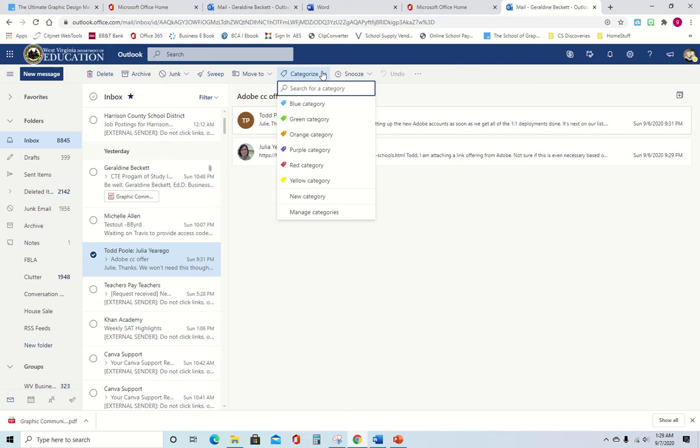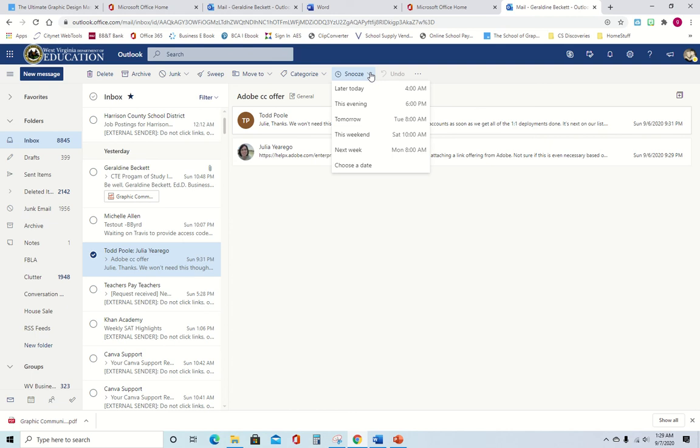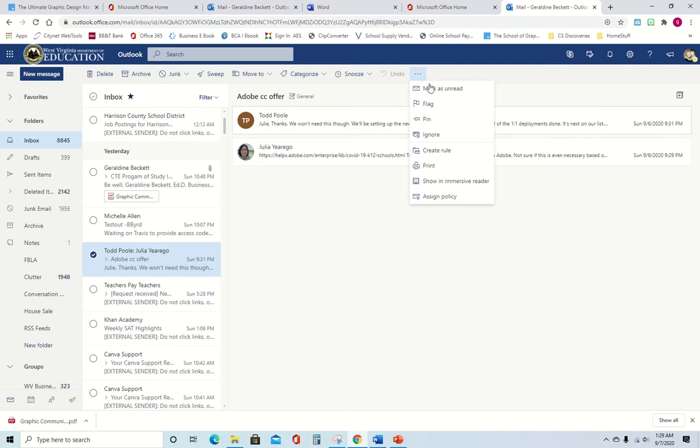I can also categorize an email. You can create and color code your emails. And I could choose to snooze it or wait to reply to this to another day. I can also mark it as unread. If I've already read it, I can flag it. I can pin it to the top. I can ignore it. I could print it. Or I can assign a policy to it so that Outlook would automatically treat any emails from the sender a certain way.